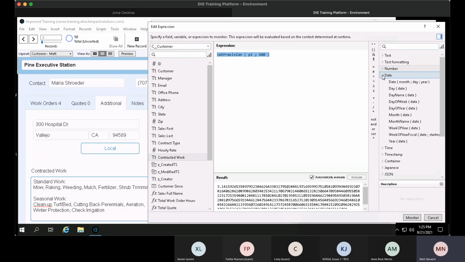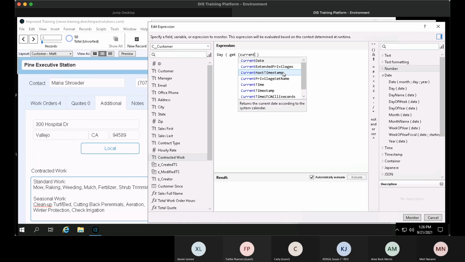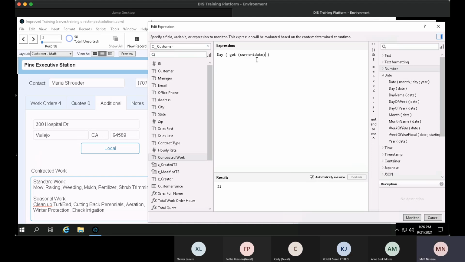Let's take a look at the date functions. Let's say I want the day of the month of the current date. So I'll say Day of Get Current Date. I'm jumping the gun a little bit because we haven't got to the Get functions yet, but that's coming up in a minute. So today is September 21st. This just grabs the day of the month from whatever the current day is. And then of course I can also use Month and Year. And it grabs the same thing.